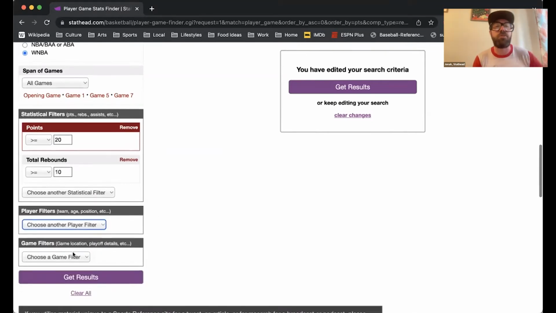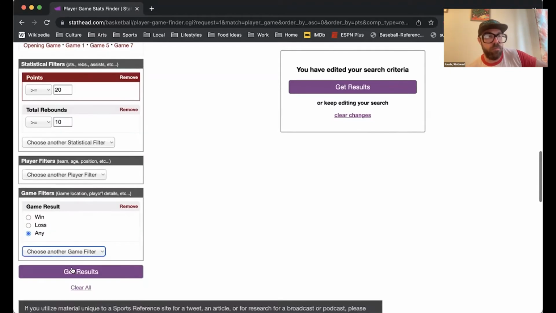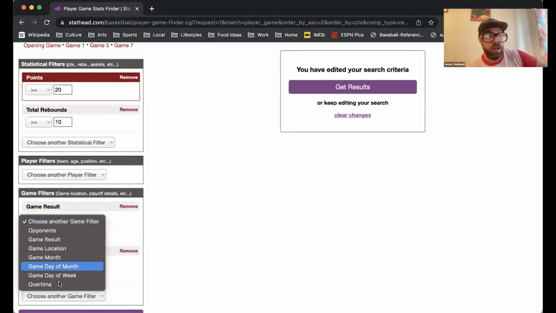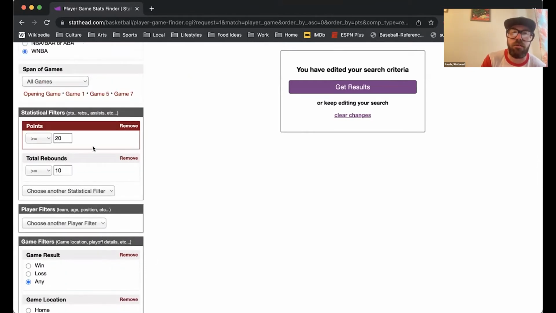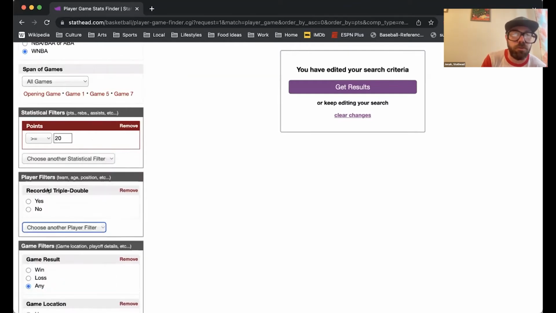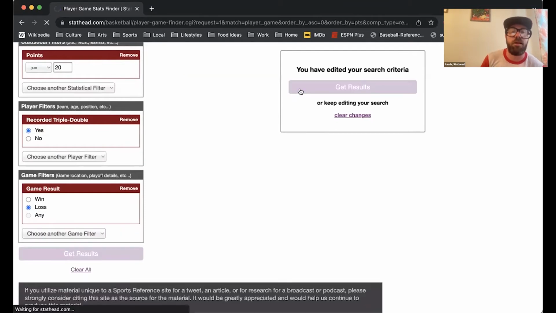And then the last options are game filters. So obviously these relate to the context of the game: your opponent, did you win or lose, was the game home or away, the month, the date of the game, whether it went to overtime, all of that stuff. So if I want a list of, I guess we'll do 20-point, I'm not sure if this one will work, I'll do 20-point triple doubles in a loss, and we'll see what we get.